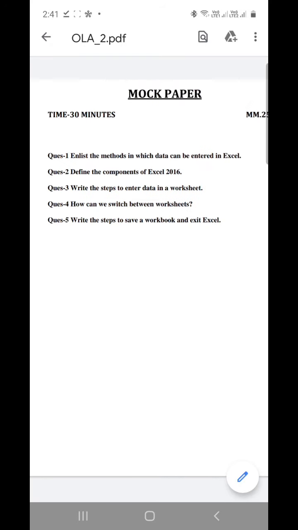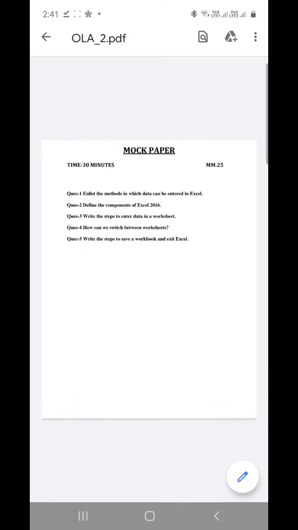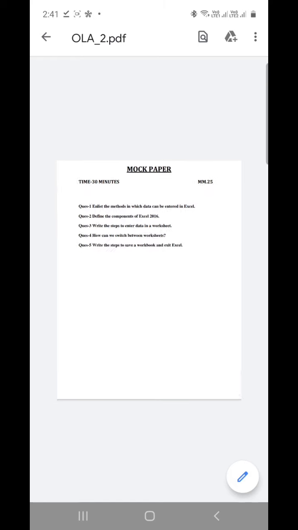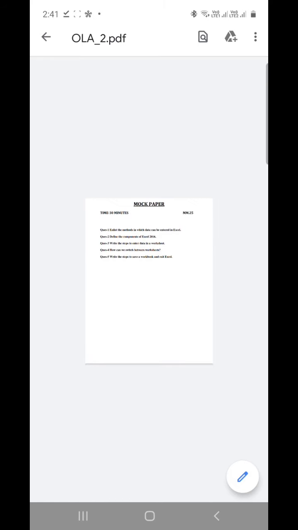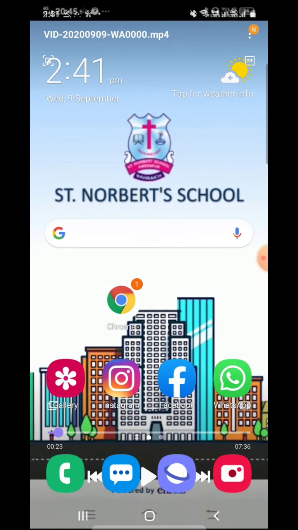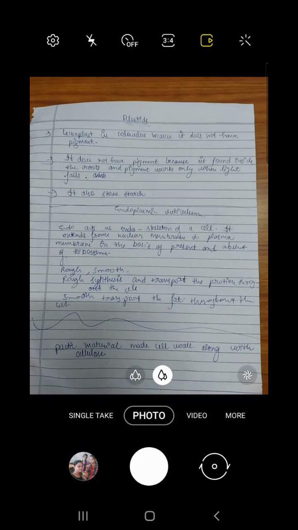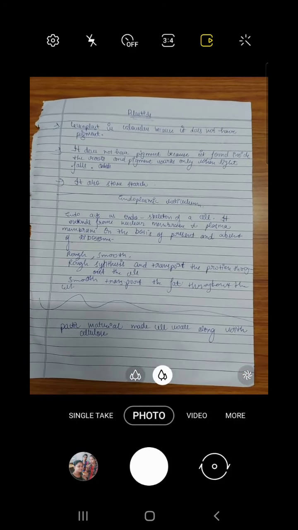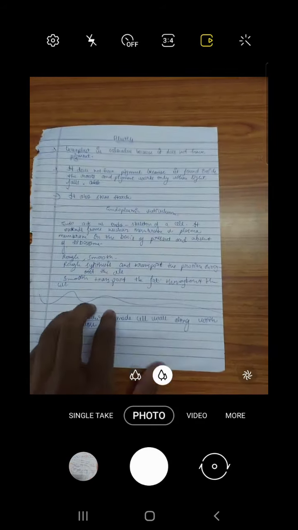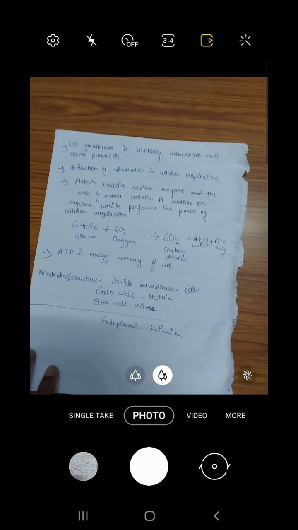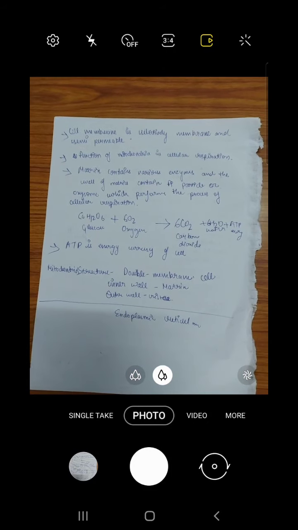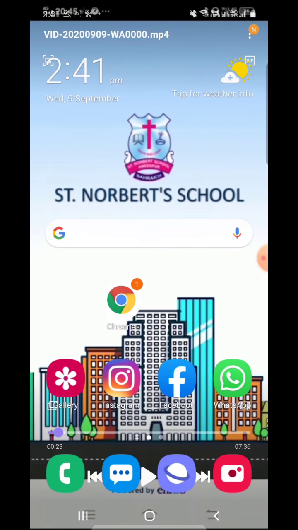And after that you have to write your paper on the copy. Okay, and you can minimize this app, or you can just log out of this app also. So now I'm just minimizing this app. Now go to the camera option, open the camera and click a photo of the paper where you have written the answers. Suppose this first page I have clicked, then this is the second page. Now two photos I have clicked.